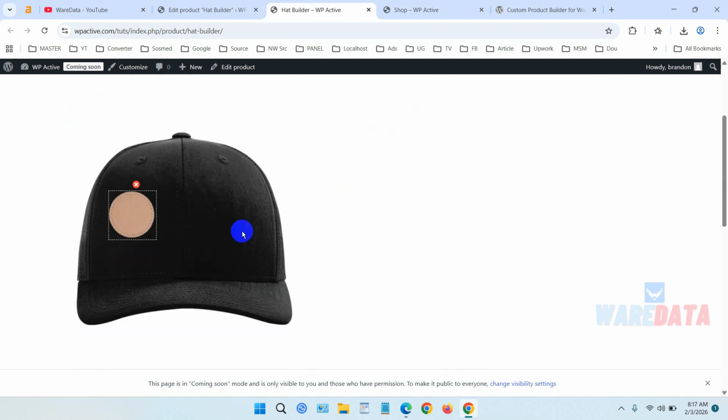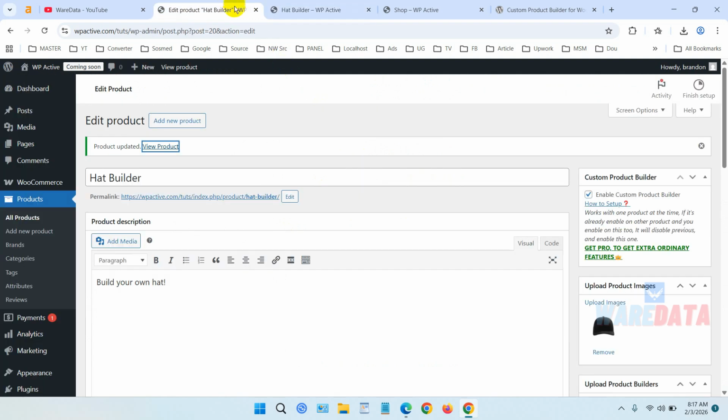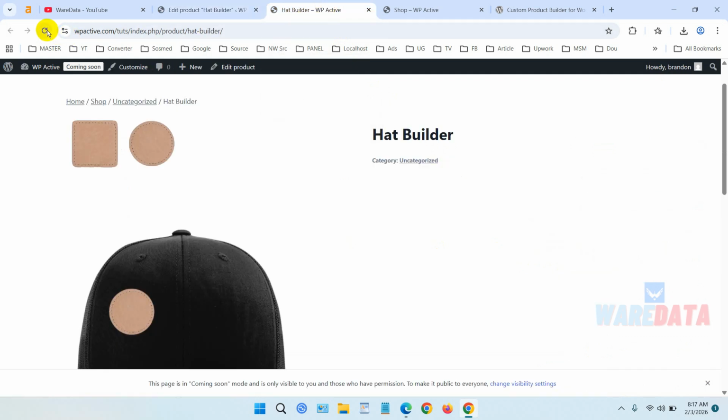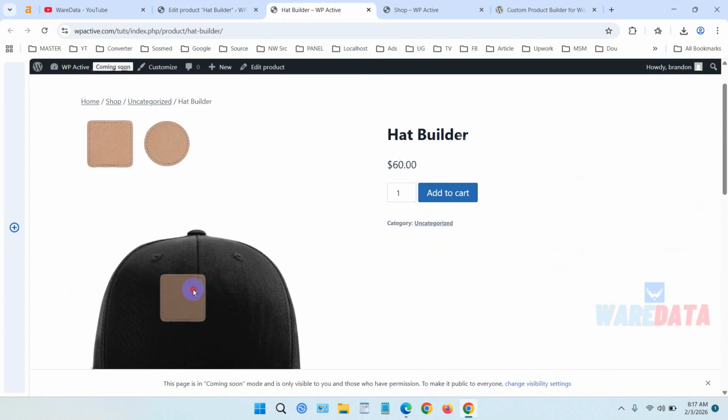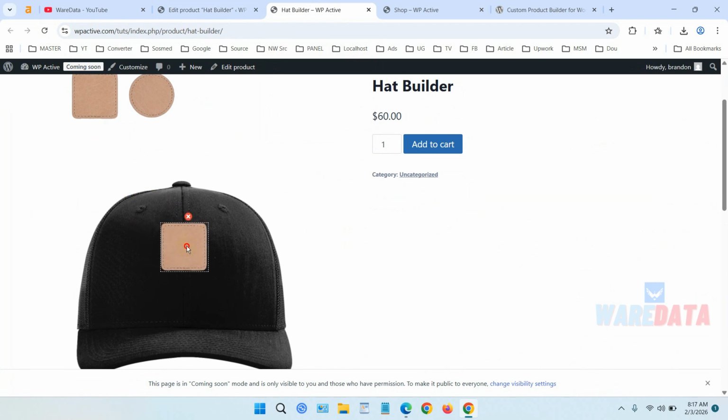And why does the add to cart button not appear? Because we forgot to set the price. For example, we add $60. Just click update after that. Then we can reload our head builder here. Just reload this, and voila, there is the add to cart button. We can customize our product. We can add this and we can customize this.